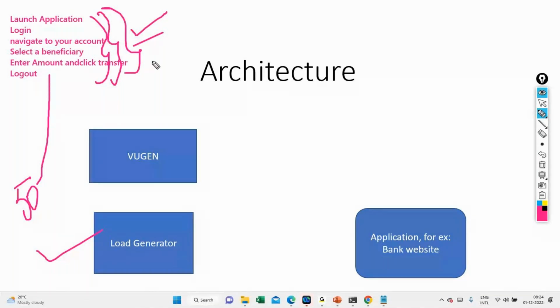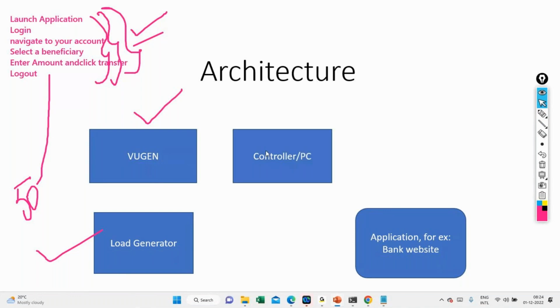Okay, so it's all about the execution, right? After execution only we can analyze. So till here we are developing the script. The next step we will be focusing on the execution. So there should be some component which should allow us to trigger the execution. So that component is called controller or performance center.